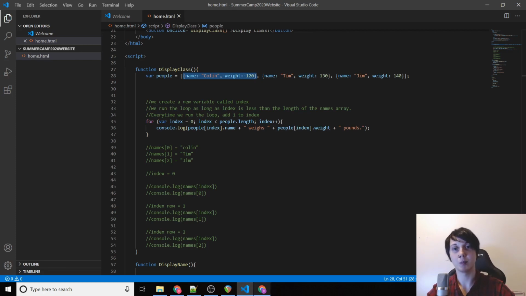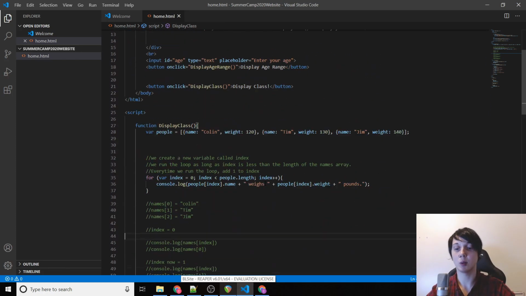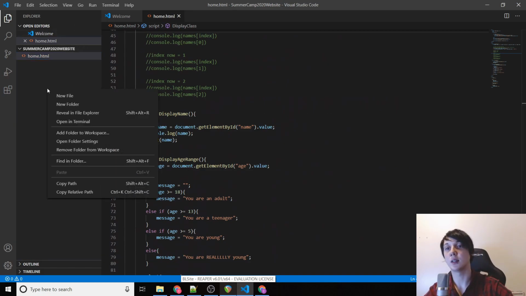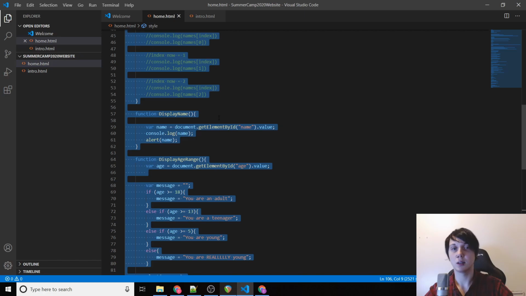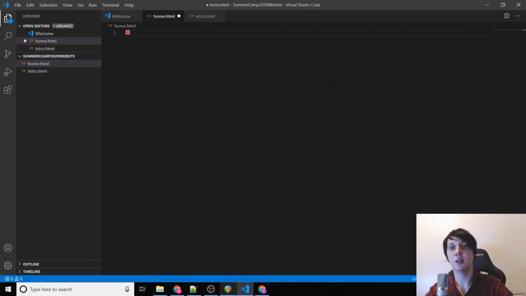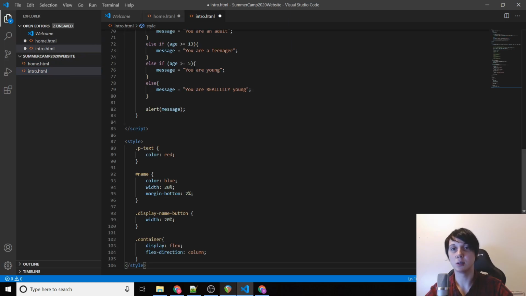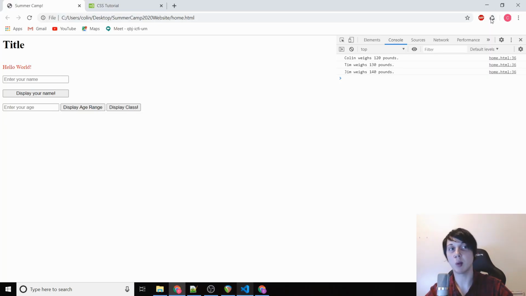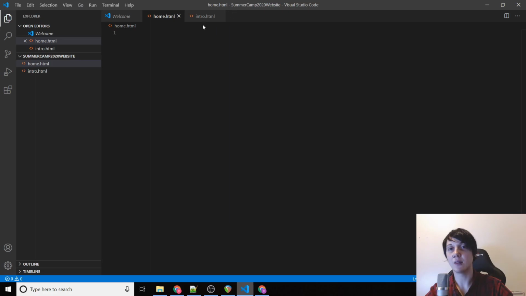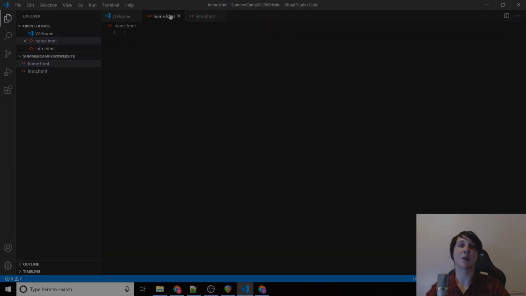So the last thing that we're going to want to do is create a new file called intro.html. Then we're going to Control A everything, and then Control X to cut it. Then go back to intro.html and Control V to paste it. Okay, so now our home.html will be blank, but you have this stuff for reference. Now we're going to start getting into it.